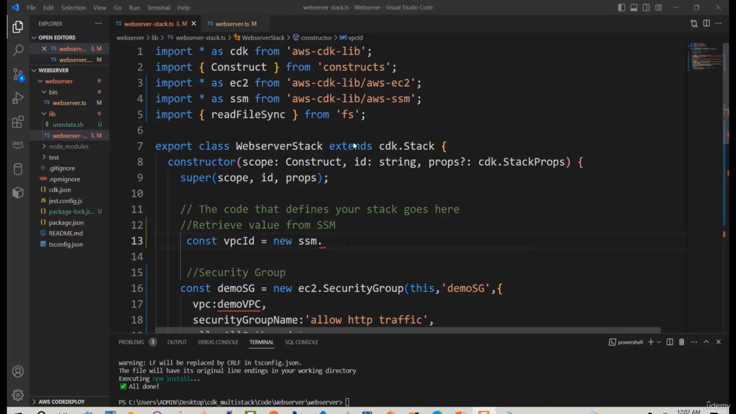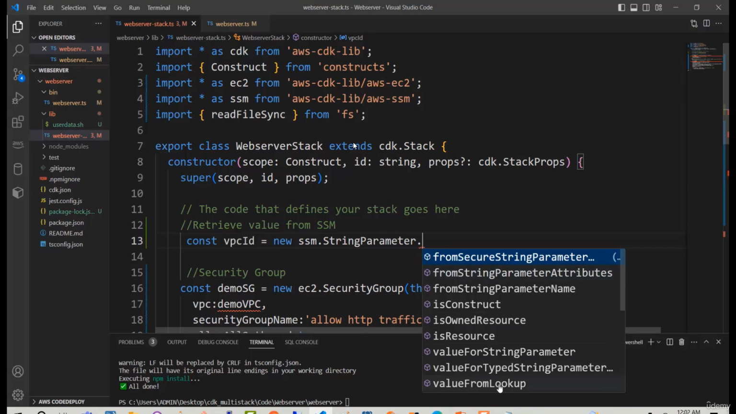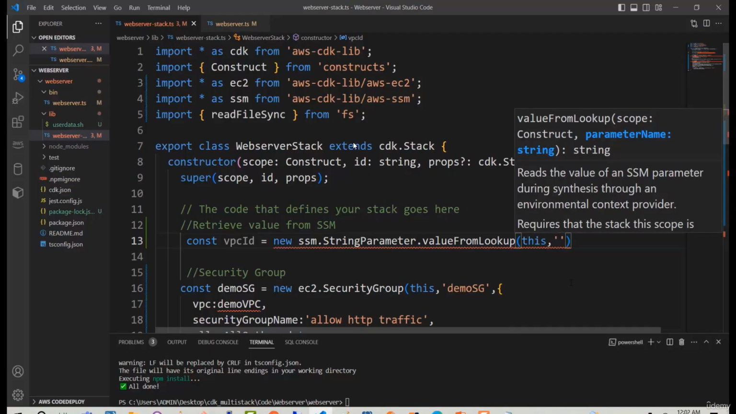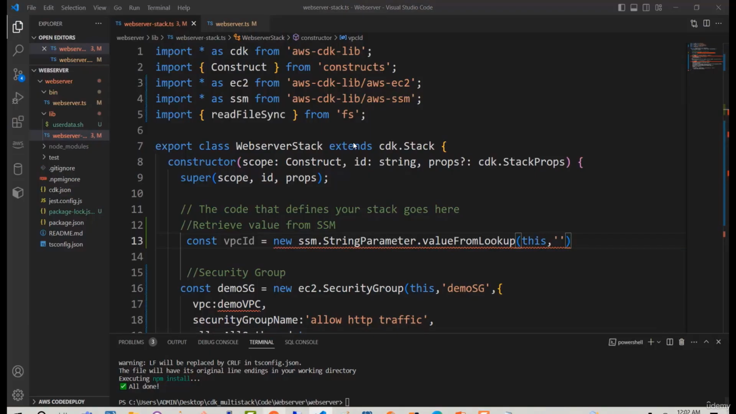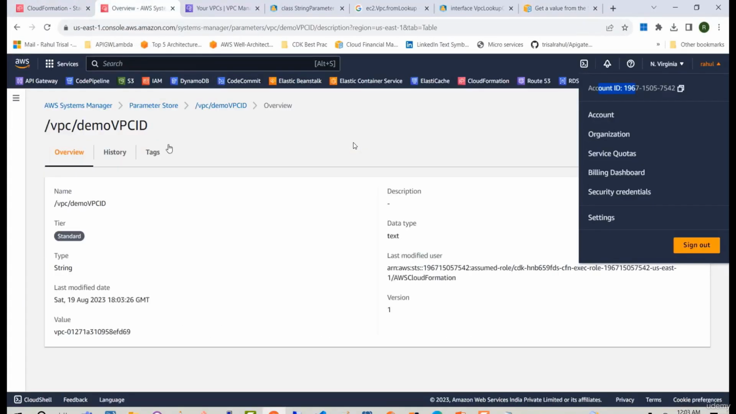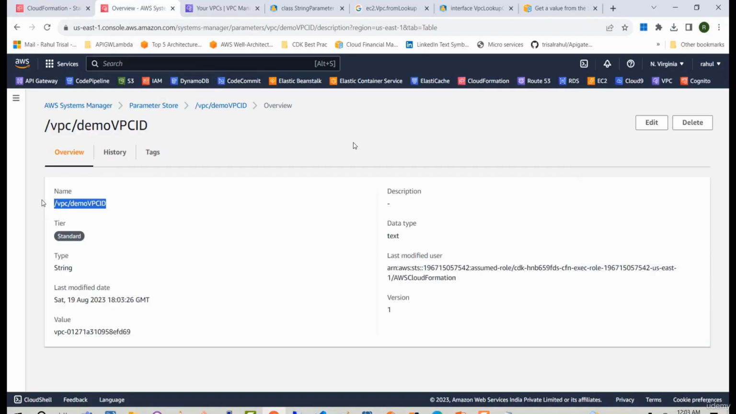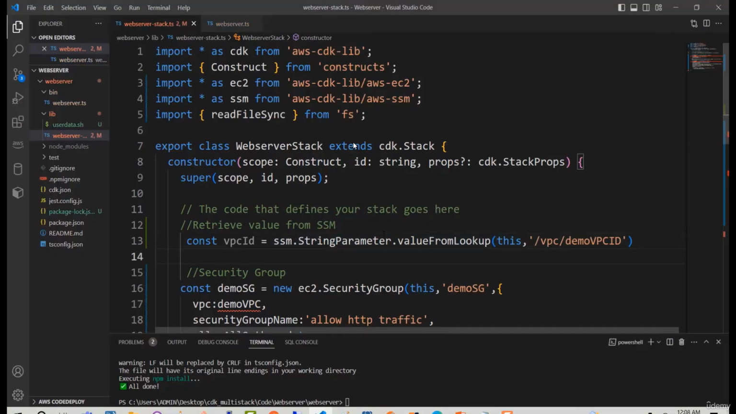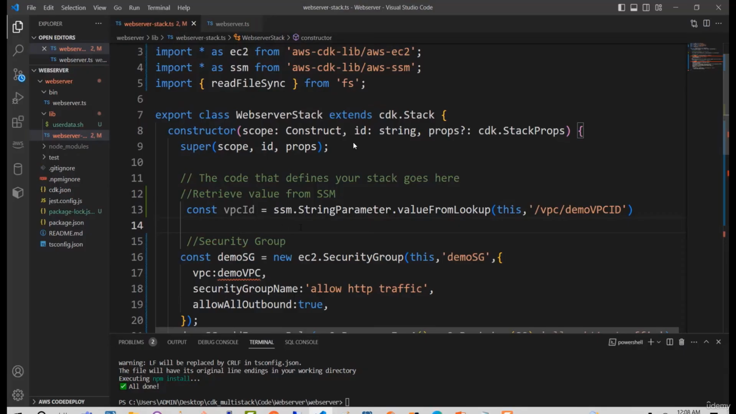Then we are using string parameter, and then we're using value from lookup, and then we'll say this comma and the name of our parameter. So let me just go here, and this is the name of our parameter. So we'll go here and paste it. Okay. Now we have this VPC ID value.